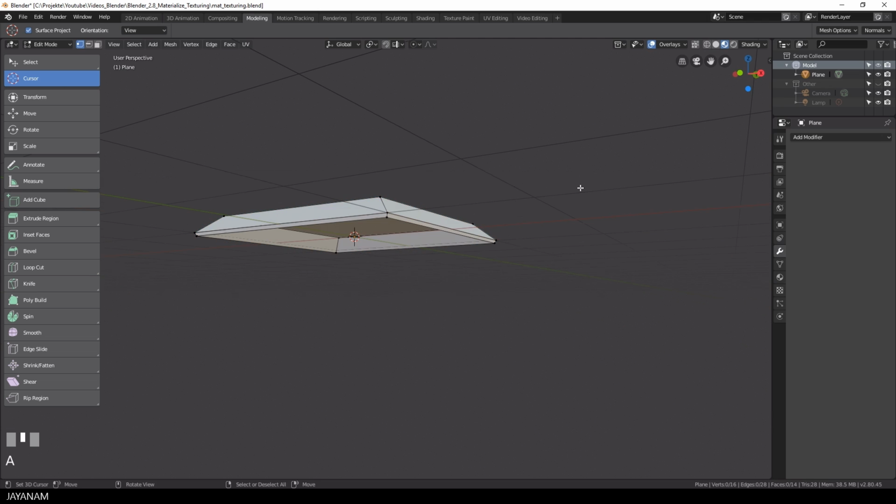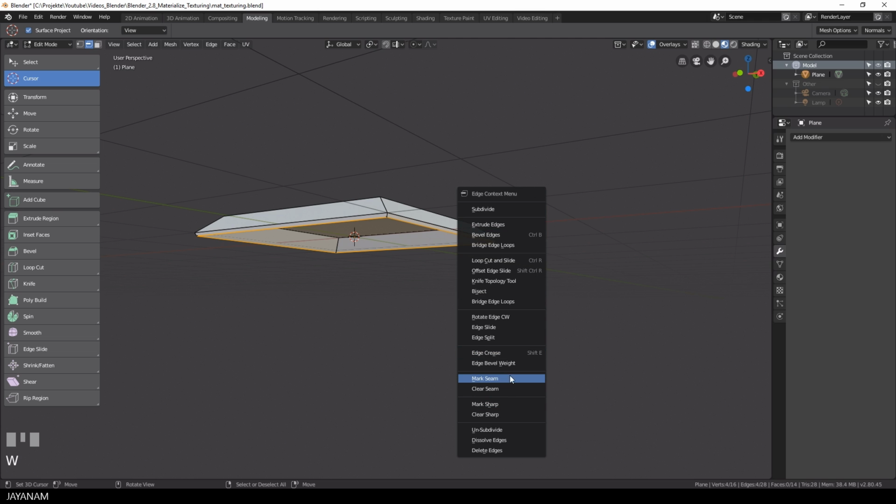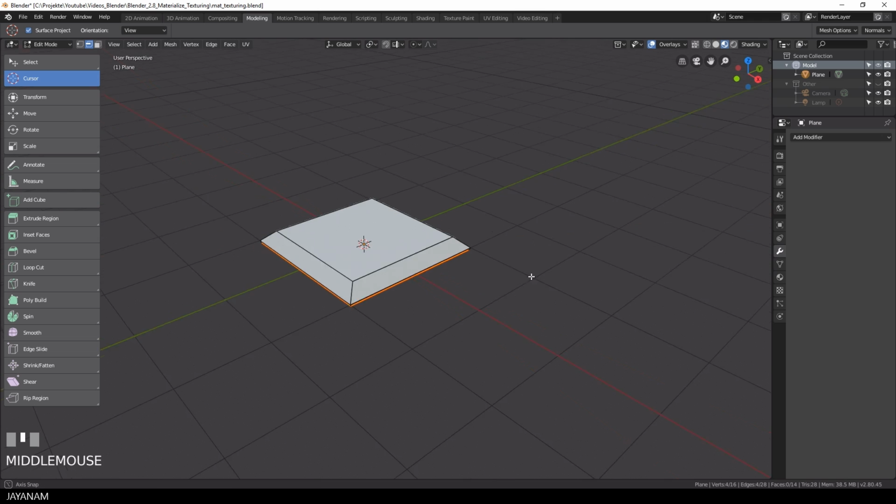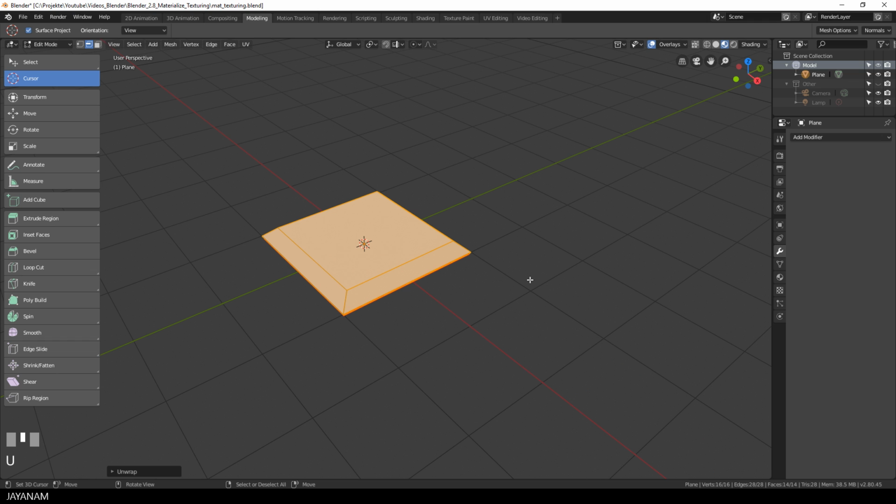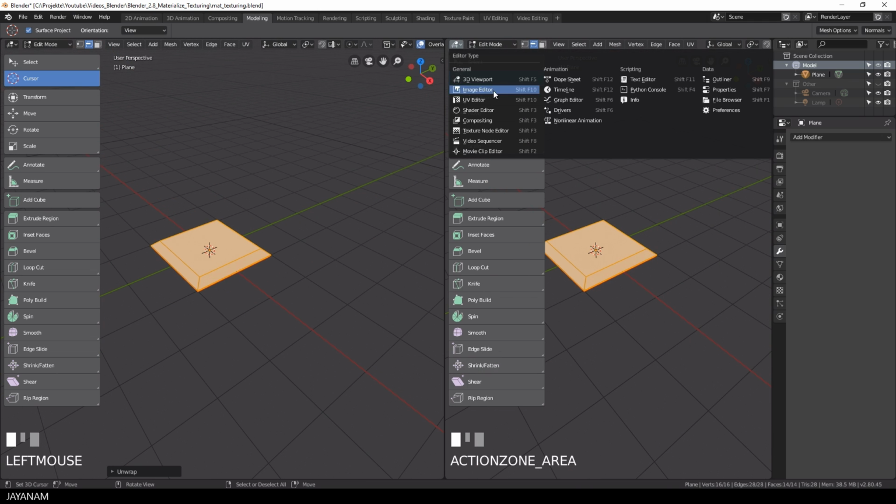Okay, now let's go ahead to the UV unwrapping, which is pretty simple for this model. I just select this edge here, go to edge selection mode, press the W key and choose mark seam. This is the only seam we need, then I select all and press U to unwrap, and then I open a new window with the UV editor.